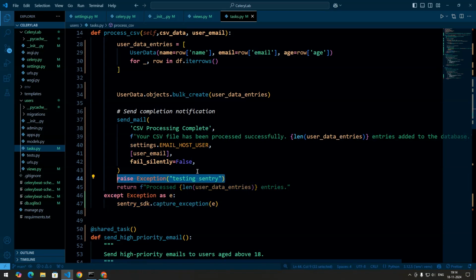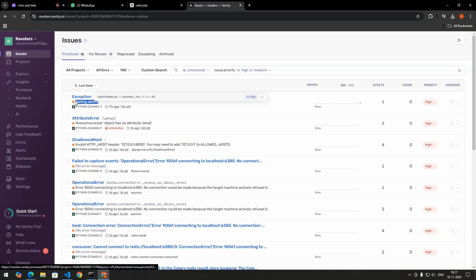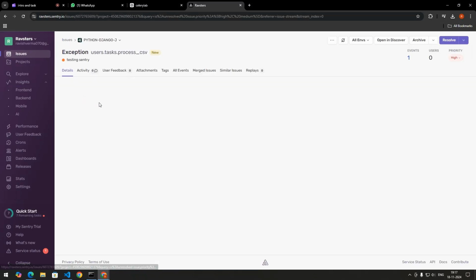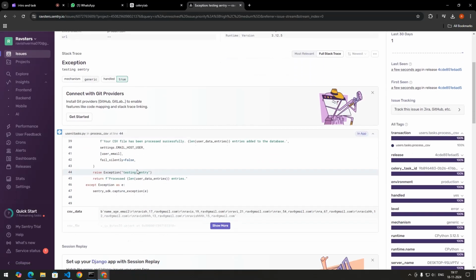When you get any error, you can check Sentry, where you can see the exact error, stack trace, and even the data passed to the task or request. Sentry also sends alerts for errors with email, Slack, or other integrations.